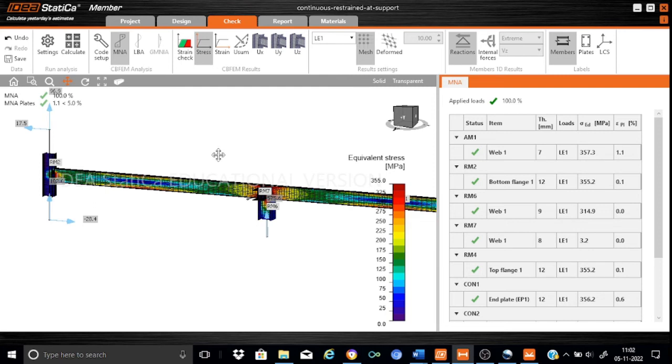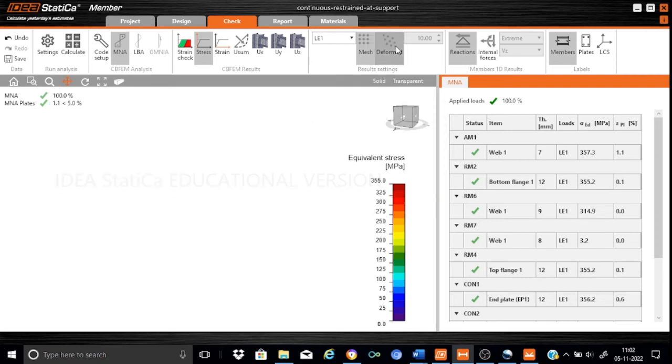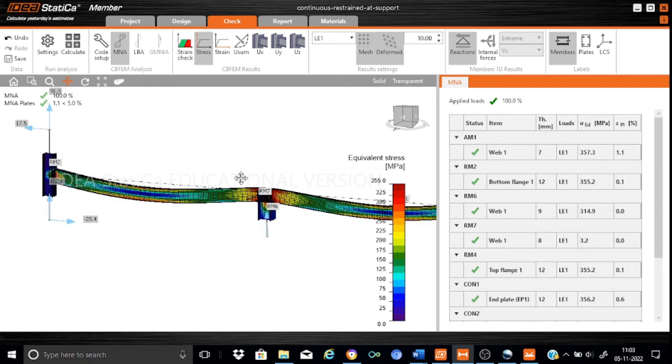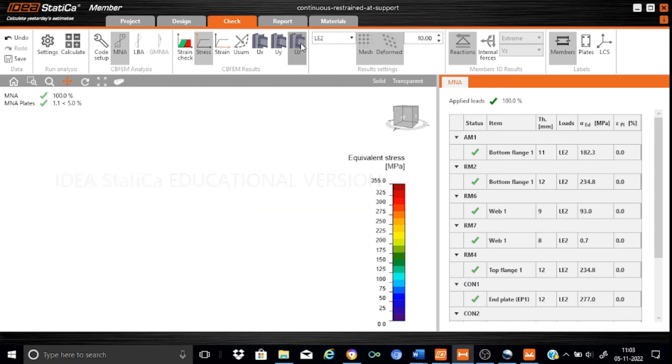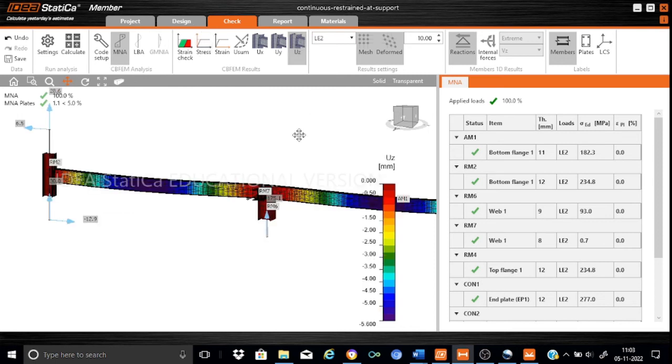Now let us quickly check the deformation, whether the deformations are within the acceptable limits. Remember, deformations are to be checked under the LE2, which represents the serviceability. So let us quickly see the deflection, whether the deflections are within the permissible limits. So look here, remember this has to be my LE2, and we are looking for the UZ, which is basically the vertical deflection.